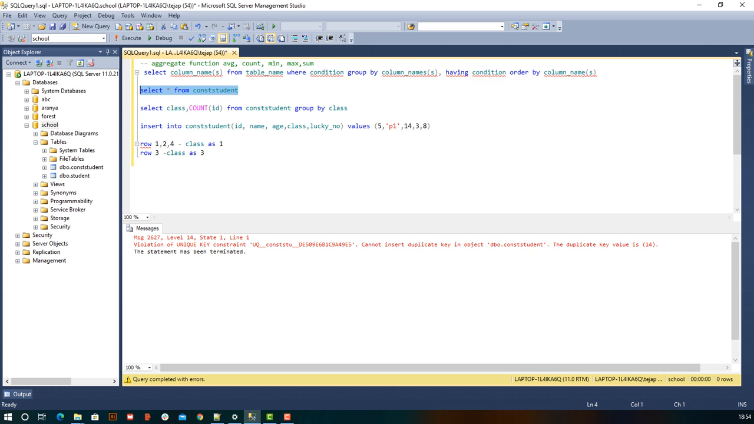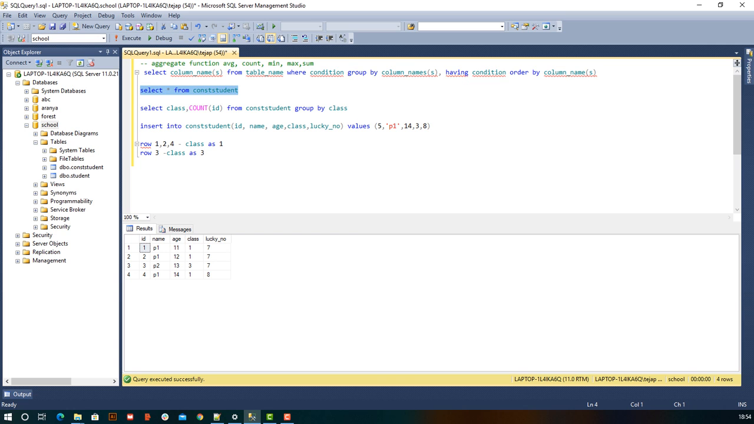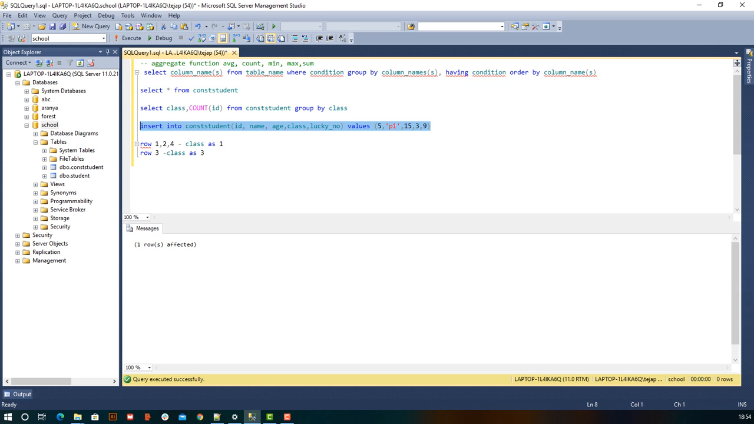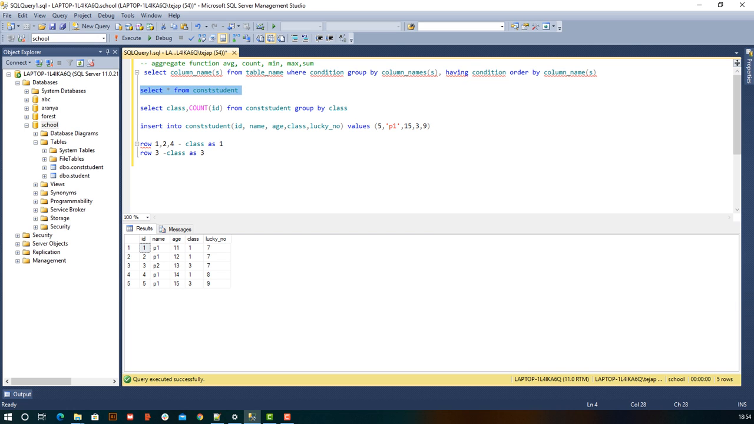Let's see what our current data is. Okay, so we have 5. Age should not be duplicate, that was one of our constraints. And then we have class 3 and lucky number as 9. Okay, now let me execute this. This is affected, and if I see the data, I should get class 1 has 3 students and class 3 has 2 students. So it will group by class and it will do some aggregation.